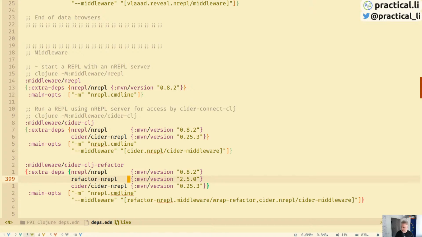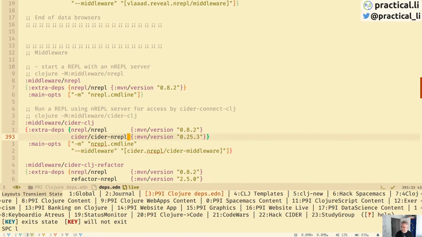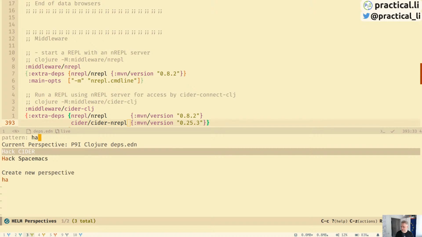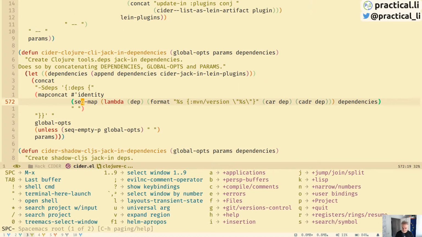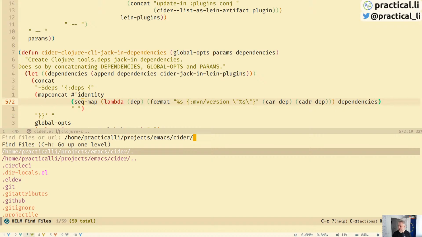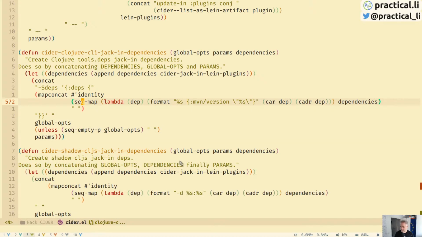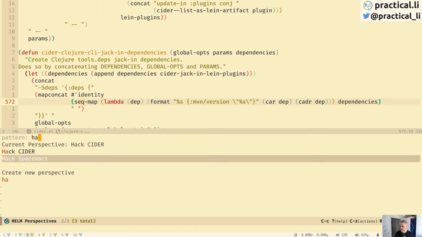Okay, so given that this alias works, let's go back to cider. I've got the hack cider layout, which is basically the clone of the cider project from its GitHub repository. But if I actually want to test it out, what I'm doing is just going straight to the source and then just doing hack spacemax. There we go.